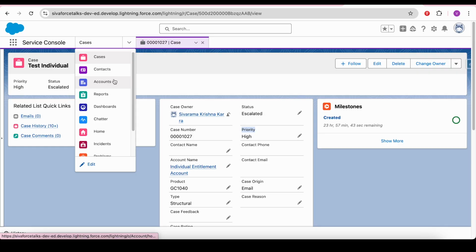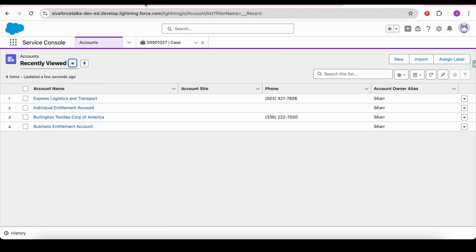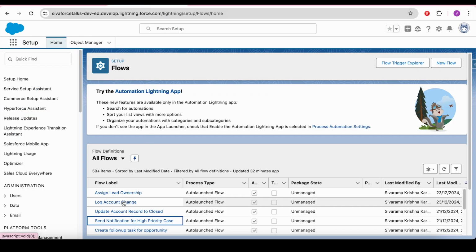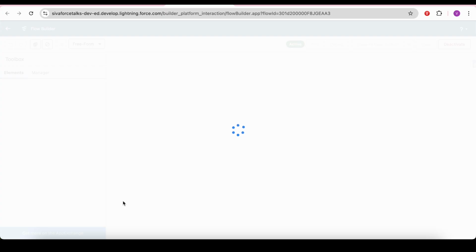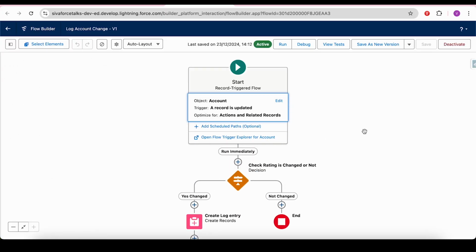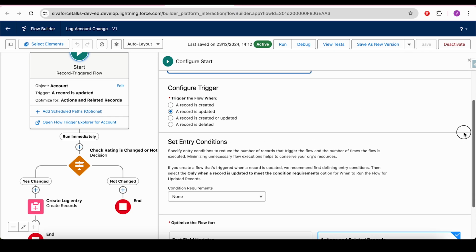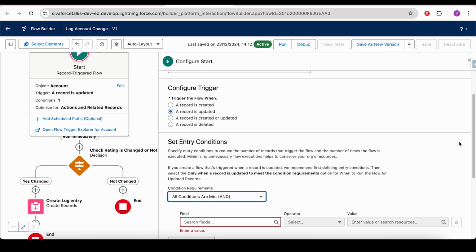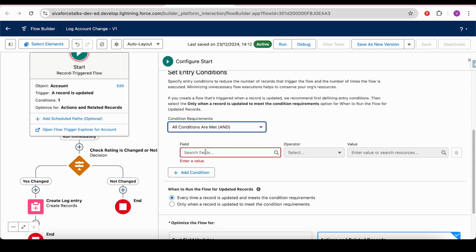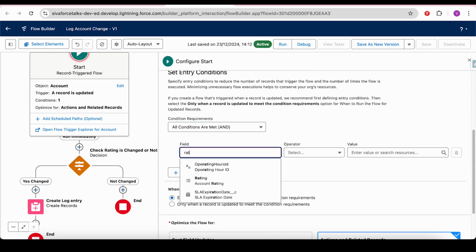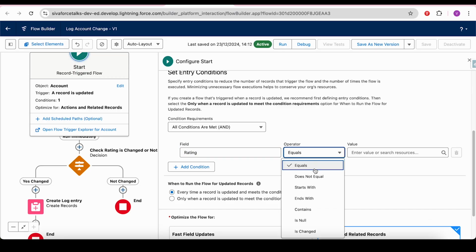So for this, we are going with the accounts. In the flow, I've created one object called log, and in that these records will be updated. There are two ways that we can do this, and I'm doing the second way, not the first way. The first way is whenever a record is updated, we can use conditions met, use the rating field, and put it as is changed true.